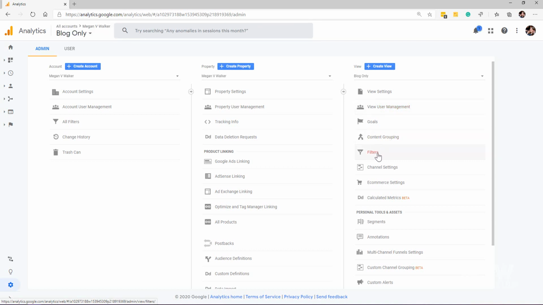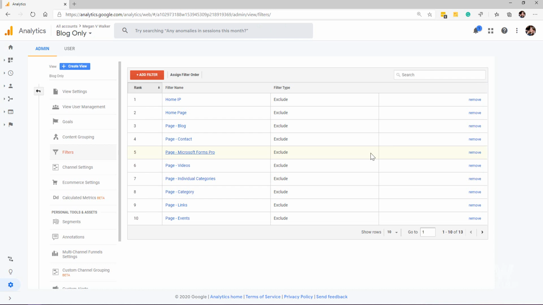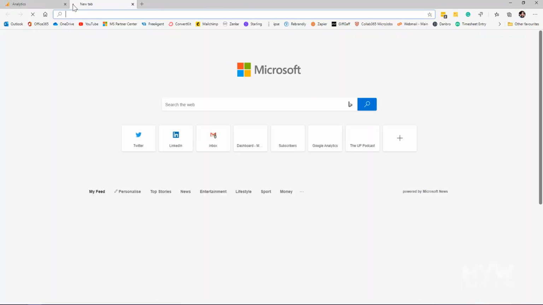What I can do is go into the filters area. What I wanted was to filter out all of those top level pages, the About Us page, the contact page, all of those kinds of things. I just wanted to see the blog pages, so the actual articles. I wanted to see the traffic for that. Unfortunately for me, on my website I don't have a blog subdirectory.